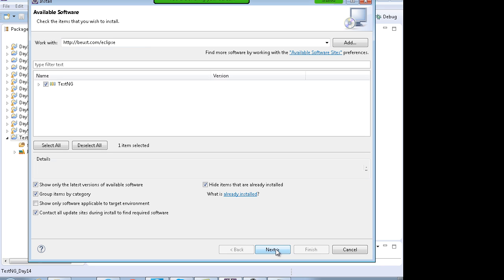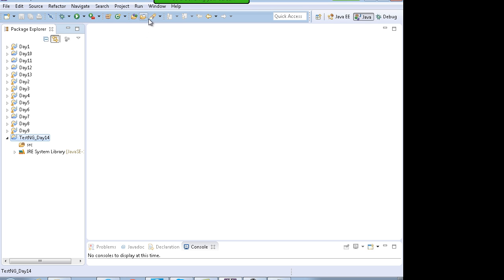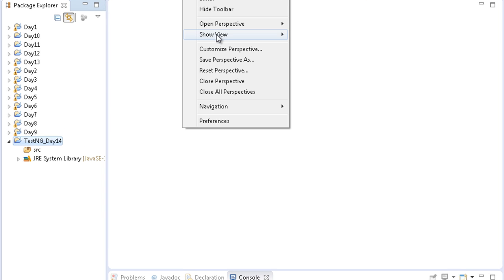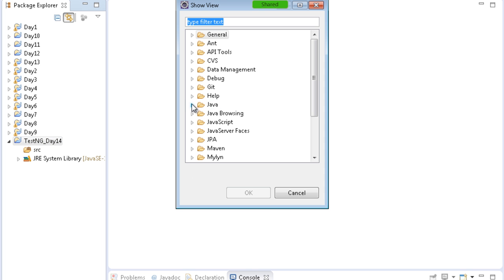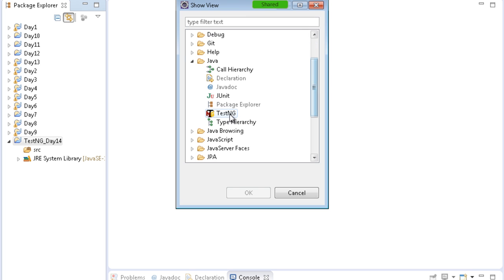I already have it installed. After restarting Eclipse, what you need to do is go to Window, Show View, Other, and under Java you will see TestNG. If you see this, that means TestNG has been successfully installed as a plugin inside Eclipse.